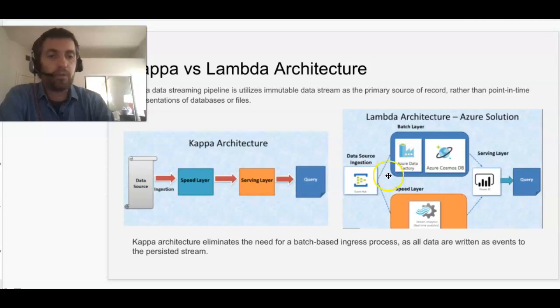When we separate the two layers, we often refer to this as a lambda architecture. When we have a single speed layer, we don't have a batching layer. It's really just the streaming type of transactions that are happening. This is a kappa architecture. It's something to keep in mind.